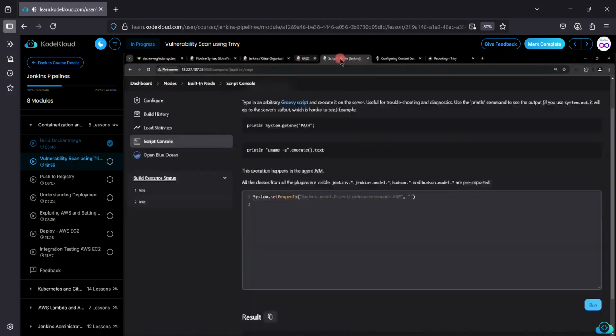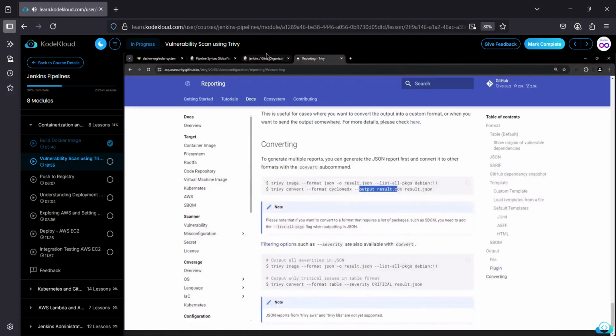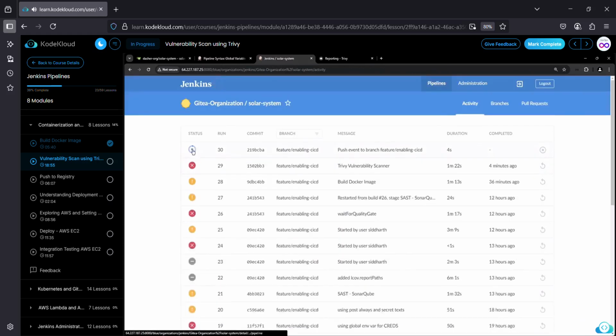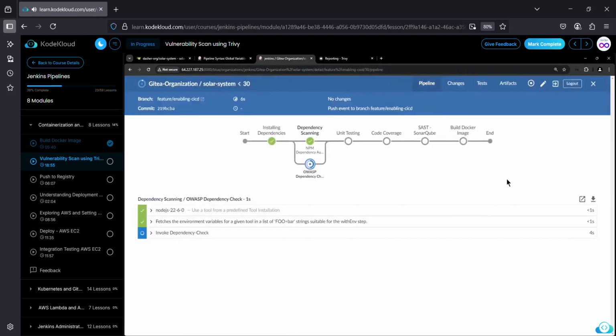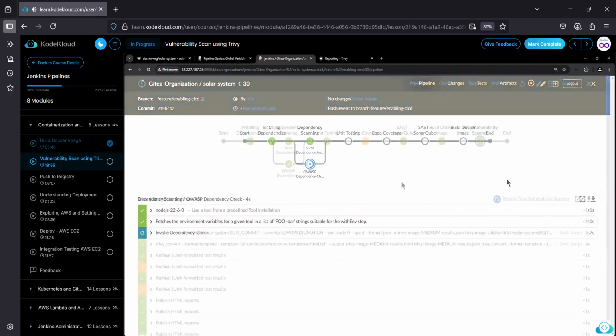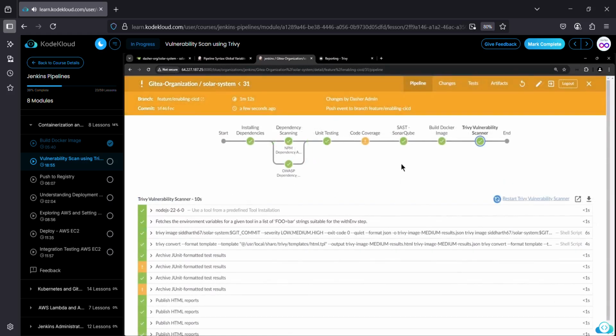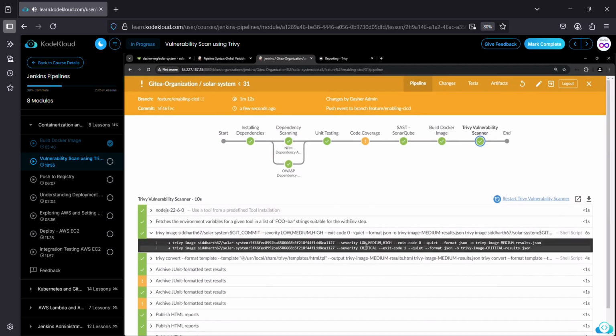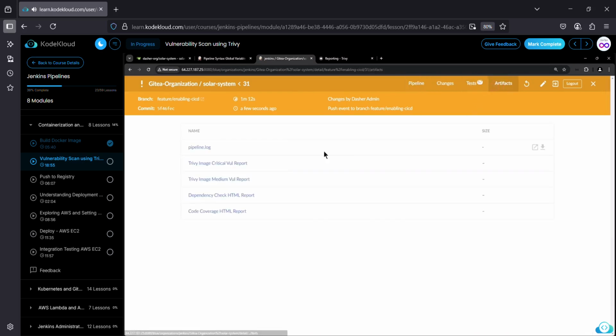Let me close all this. So I'll just pause the video till it completes all the stages. Okay, so as we can see here, the Trivy stage is also successfully completed now. So if you see here, it won't give you any errors because for any low, medium, high, I don't want to raise an error. But I guess it did not find any critical level severities, so it didn't raise an error.